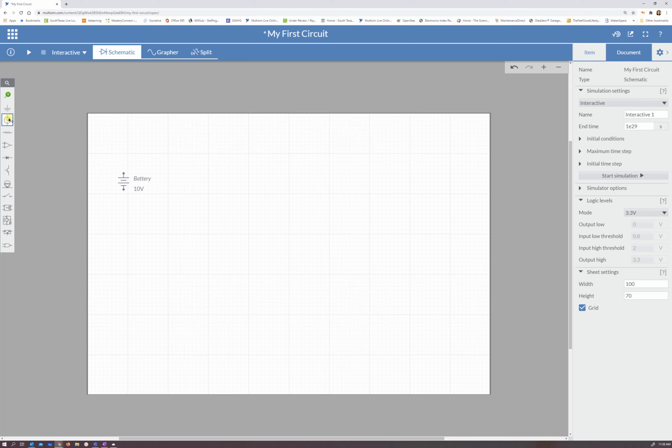Now, here, I'm going to place a couple of resistors, actually 3 resistors. So you can see the icon for a resistor is right there for passive components. And there's lots of other components, but I'm just going to put a resistor. Notice that I can also press the R key to place the resistor.